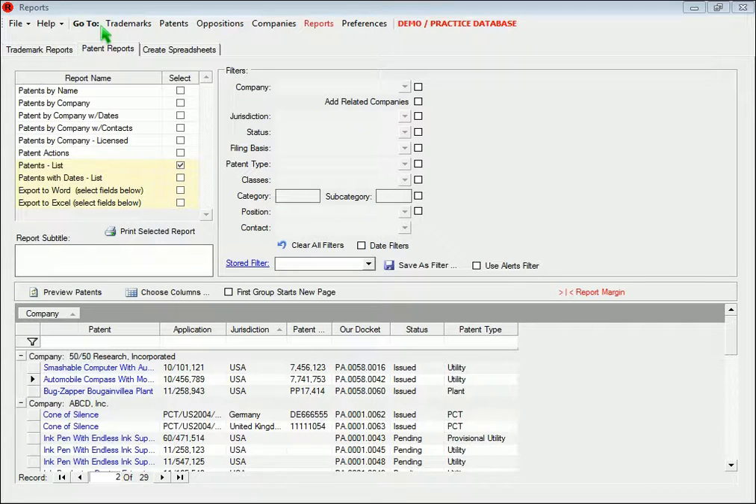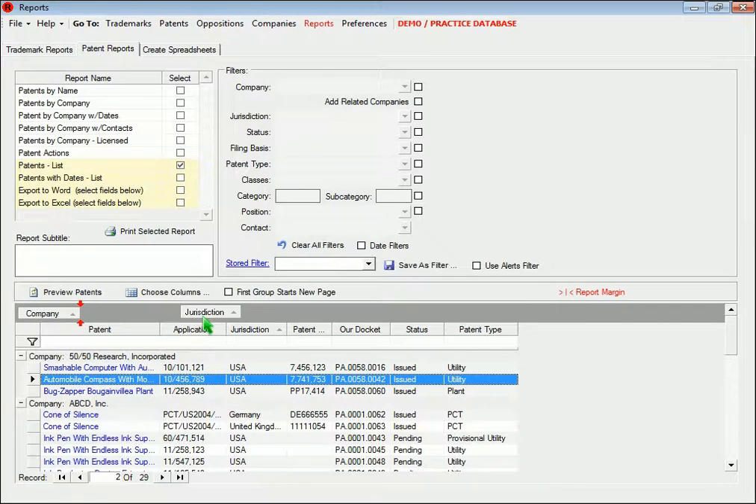If you want each group to start printing on a new page when you run the report, then just choose this option. You can also add a second grouping, so let's demonstrate using the jurisdiction this time.